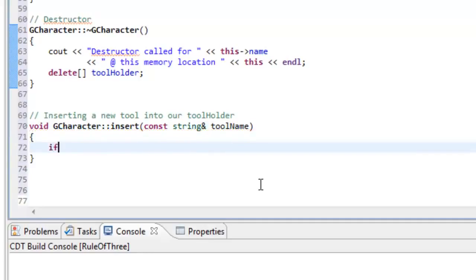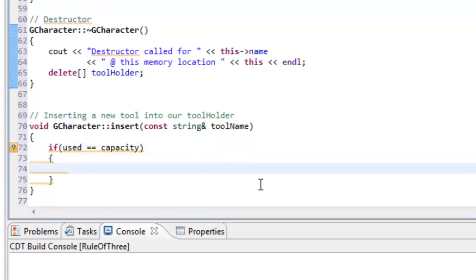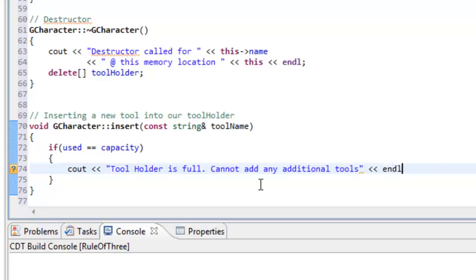And in here, we'll just say if used is equal to capacity, we know that we cannot put any more tools in there. So in this case, we'll just do a cout operation and indicate to the user: tool holder is full, cannot add any additional tools. Okay. Maybe we'll come back later and change this up a bit so that we can have a dynamic array that can expand if we need to add in additional tools.